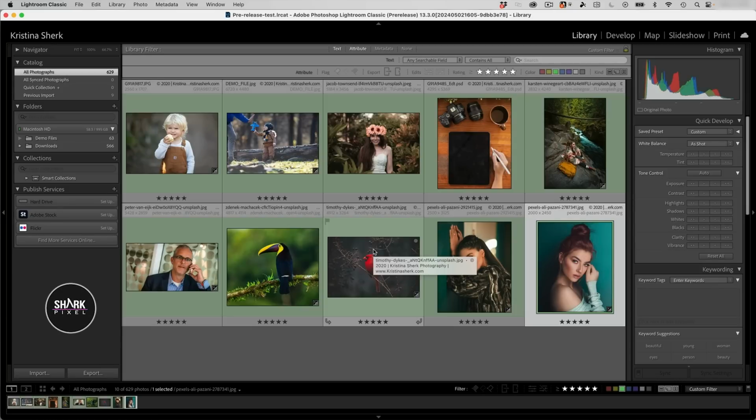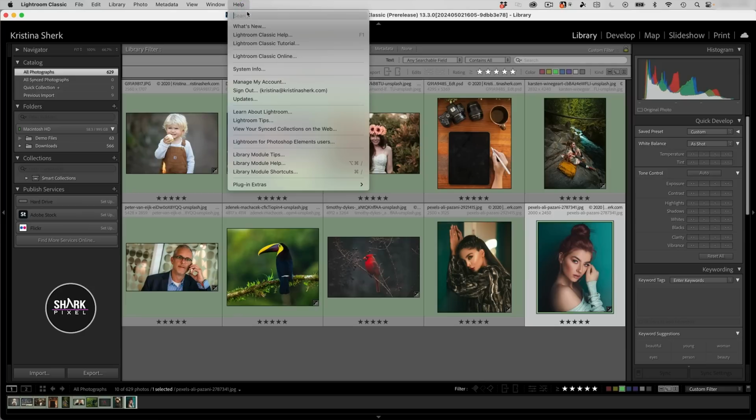What you need to do is go to your Lightroom Classic. You need to use the help menu up at the top, and you're going to choose updates. And you want to update to version 13.3. Once you've done that, your world is going to change.